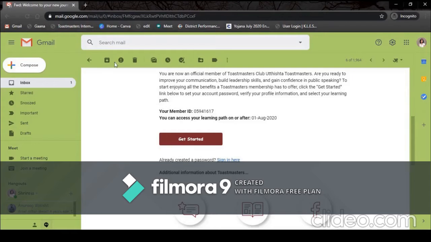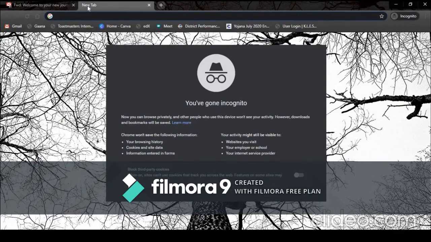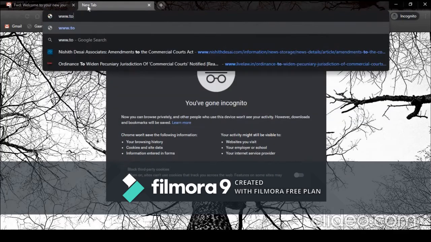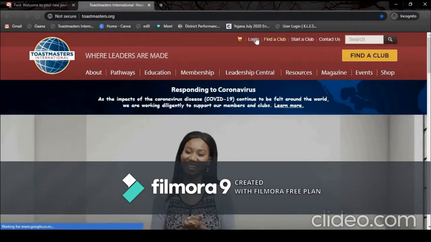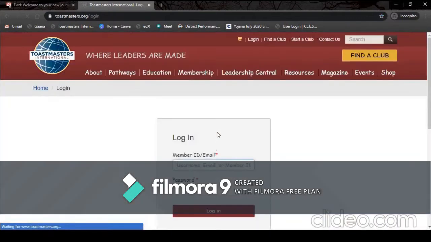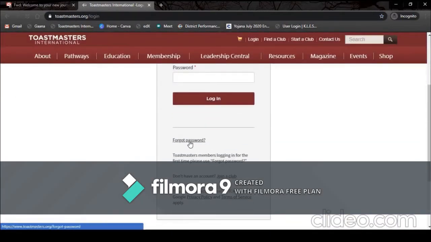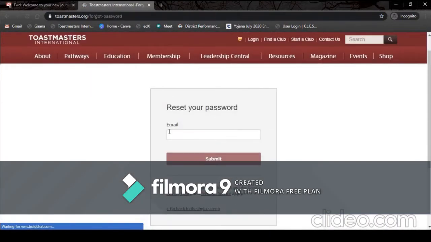The next step is to change the login password. In order to do that, go to the Toastmasters website at www.toastmasters.org. Click on the login icon. Scroll down to click on the Forgot Password option. Type in your registered email address and click on Submit.